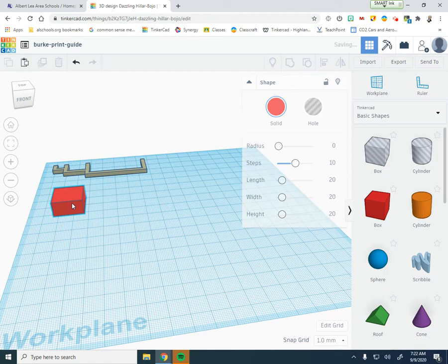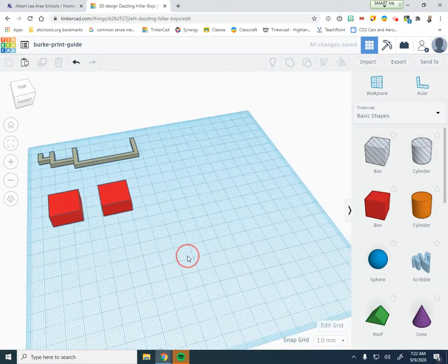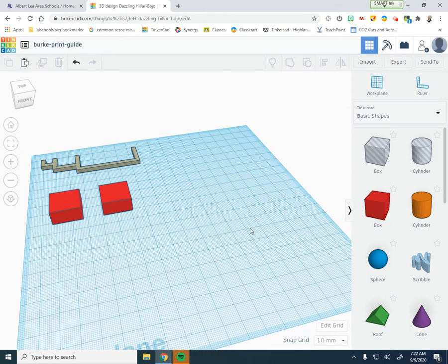Okay, and so I'm going to bring in or duplicate this. So I'm just going to Control D, duplicate it, and we're going to drag another box out. And these do not have to be lined up perfectly. We're just going to show, okay, I've got two boxes, 10 millimeters tall, 20 by 20. Now we're going to drag a cylinder in here.